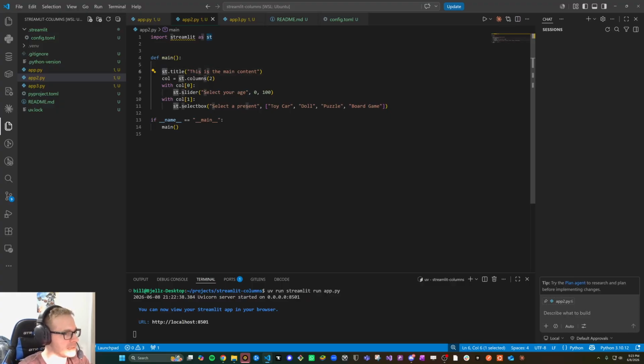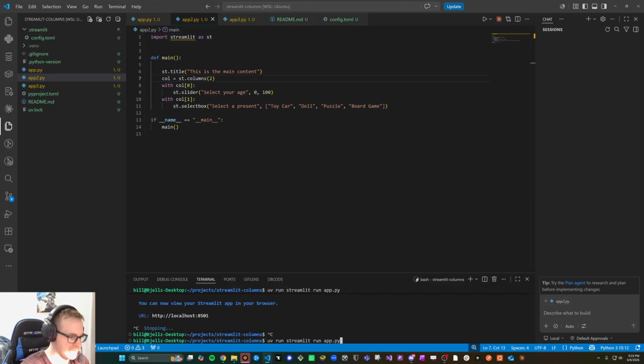Now, this is what Copilot or whatever coding agent you're using, Claude Code, is going to give you most of the time. Right here, we're using the command st.columns. What that's going to do is divide the container that you have into two equal parts. So you can have one column for the slider and one column for the select box.